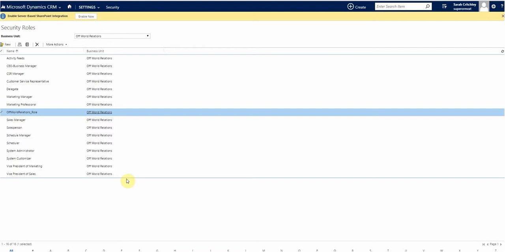hierarchy. So security roles work so that the security role that I've just created is available at the off-world relations and the command business unit because that's its child. However, it's secure in the way that anything above the off-world relations business unit doesn't have access to it, that isn't related to it, essentially.